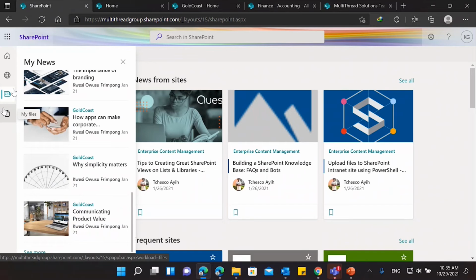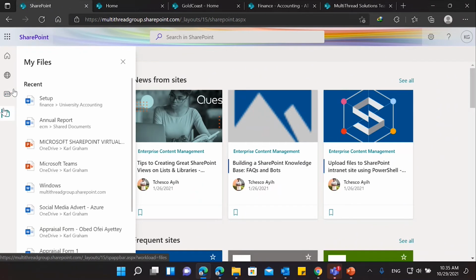Then there's also my files. That is another functionality that Microsoft has added. Previously, it was very difficult accessing files that had been shared on a SharePoint site. So Microsoft is trying to make it easier for you to look for any files that you've shared or that have been shared in all the various sites. Instead of me jumping to all the sites to look for new files or documents that have been uploaded, I can just come to my SharePoint start page, which is basically instant.